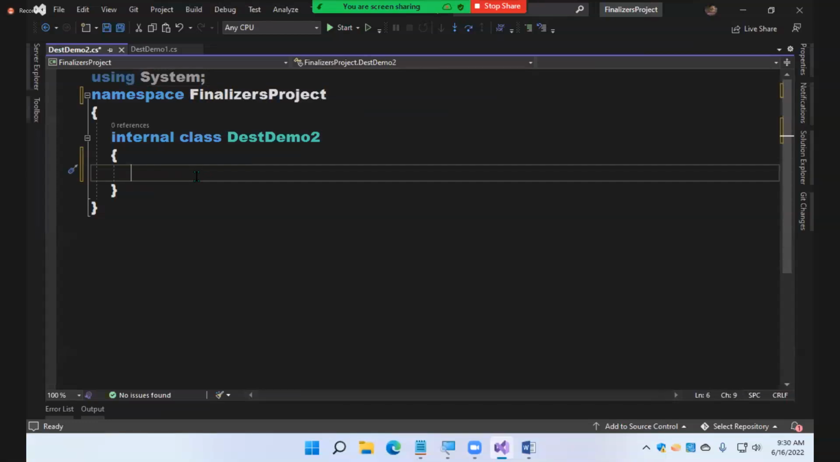With 4.8, the last version is 7.3. From 8 onwards, you can use it only on core. With the framework, the last version that runs is 7.3. So the C# version is 7.3.